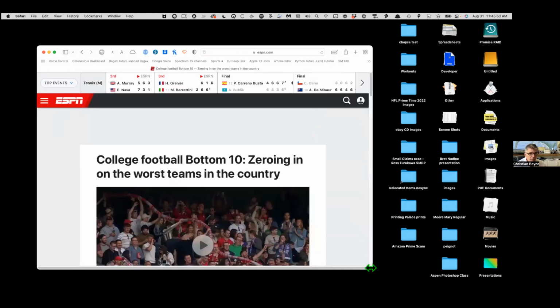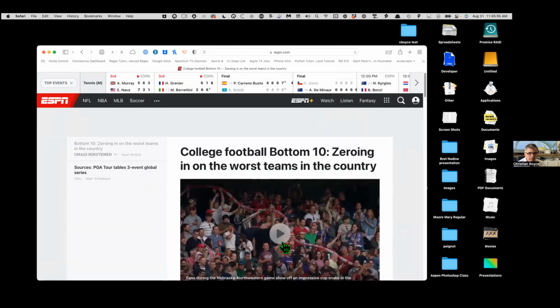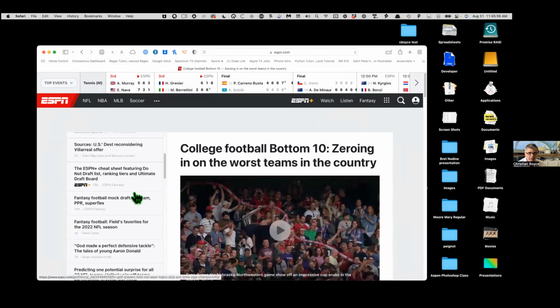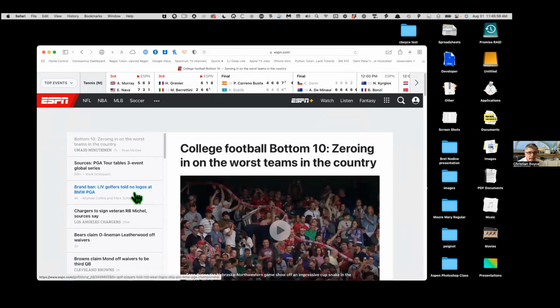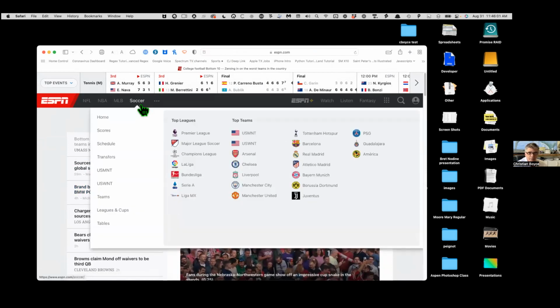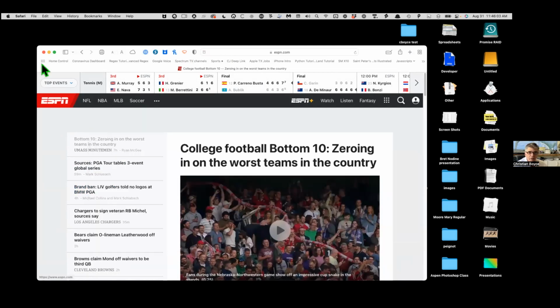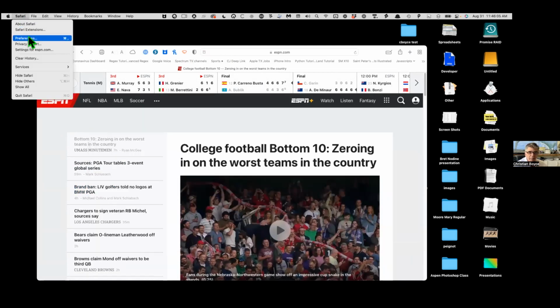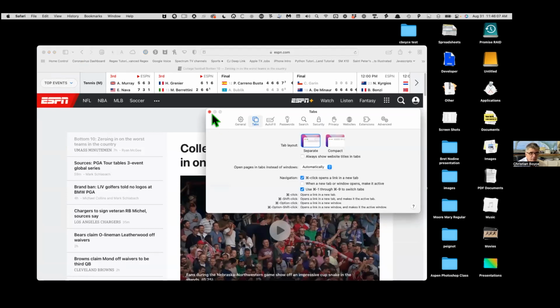So if your page is wide like this, they're going to put stuff down the left-hand side like this. And if you don't have an ad blocker, I'm gonna turn the ad blocker off here, and you'll see.